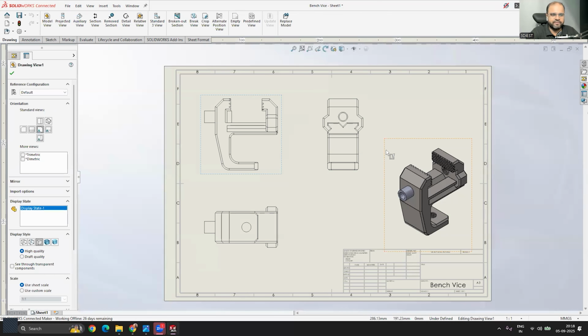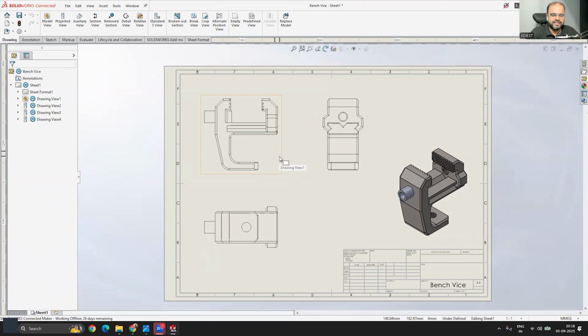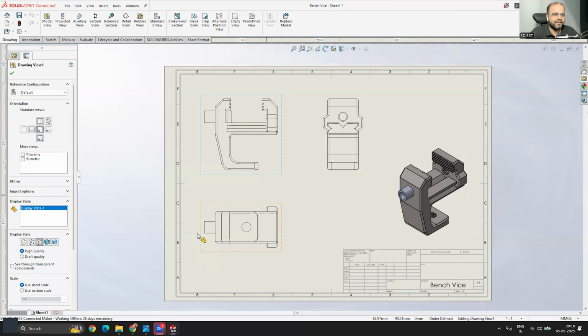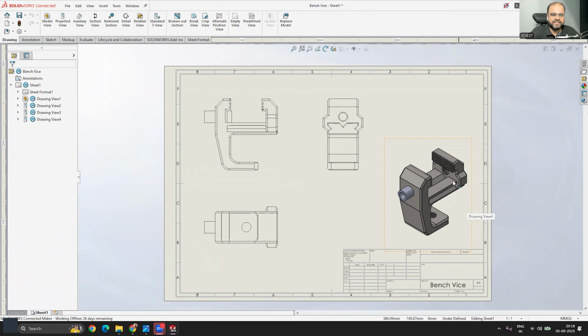These are all the projected views of your assembly file. So if you want to change the scale for these ones, you have to change the scale of the complete seat, right? You can also change the scale of the individual parts. For example, let's say I want to change the scale of these individual parts. So I will select that.